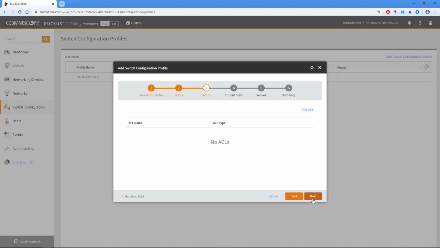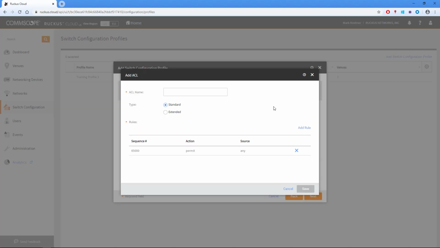The ACLs task is where you add access control lists that will be added to ICX devices that are added to a venue where the profile is assigned. Click Add ACL to define a new access control list. In the Add ACL workflow, you give the ACL a name, select the type of either standard or extended, then add your rule. Each ACL automatically populates with a Permit Any rule at sequence number 65,000. To add a rule entry to the ACL, click Add Rule.